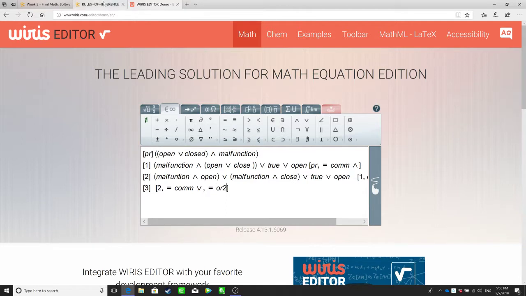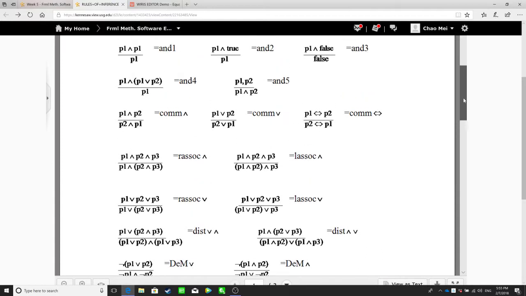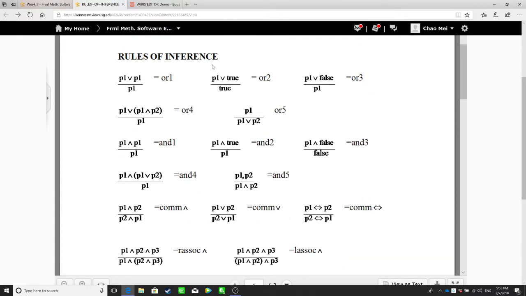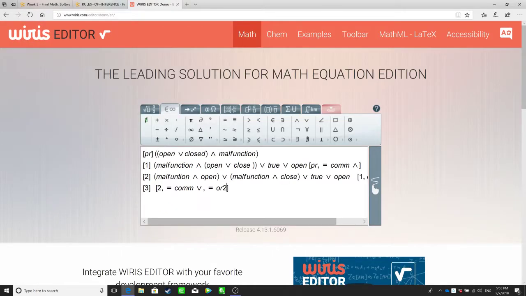Or 2. Number 2 is P1 or true becomes true, right? So here we group this open and true. We put open in the front and true here. So we know that this expression is true. So it becomes something like this: or true. It becomes main function and open, or main function and close, or true.